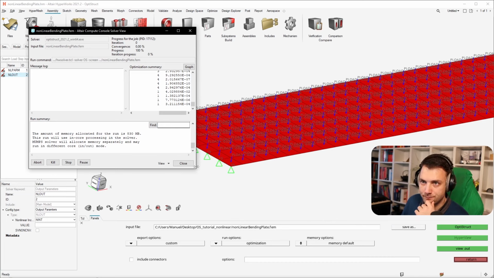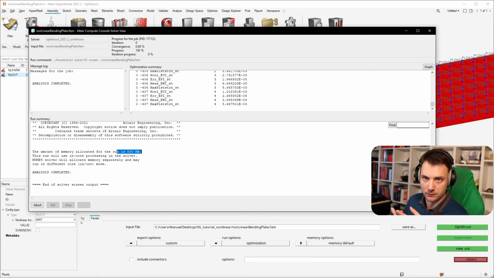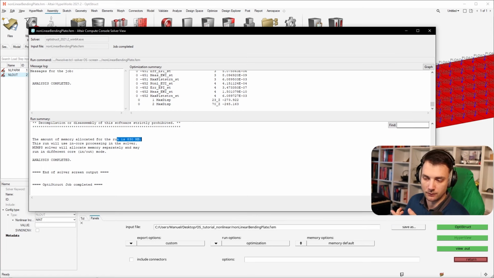Now we can see it's using 830 megabytes of RAM, and we'll use the MUMPS solver, and it may allocate memory in different modes, in or out. So in core would mean the whole stiffness matrix is set into the RAM, and that's the most efficient, fastest way, but also the hardware intensive way of calculating things. Now, yeah, that's about it.